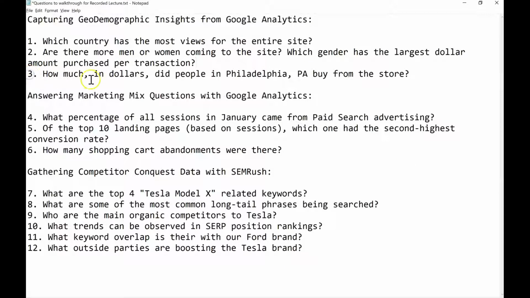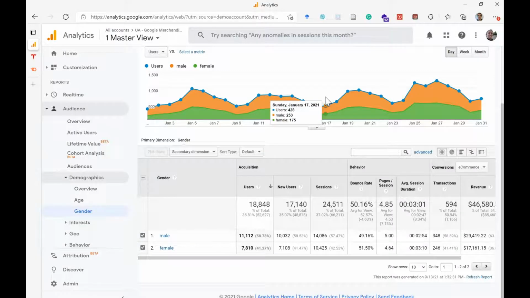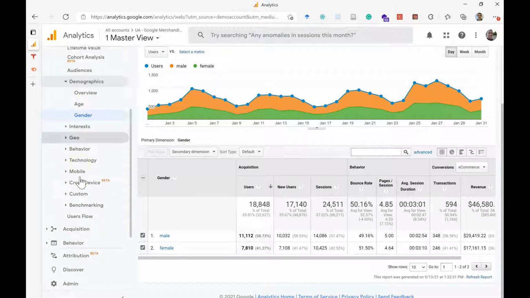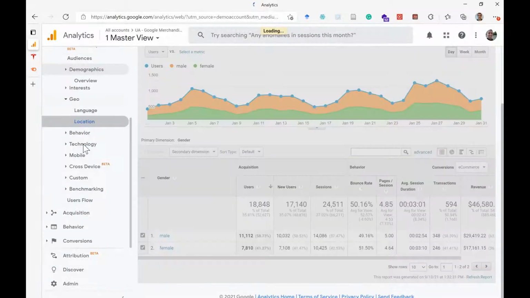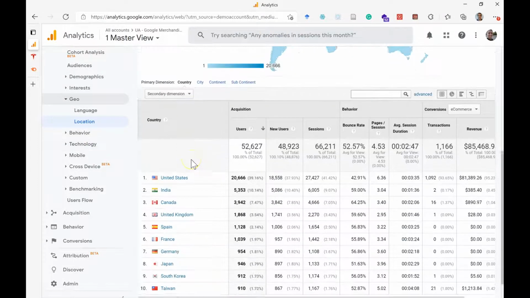The next question about geodemographic information is concerning those that live in Philadelphia, Pennsylvania. So how much in dollars did people in this smaller geography purchase from the store? For this, we want to come back to, there are multiple places you can find this, but the easiest way is to go to Geo, Location, and then you can simply click in.